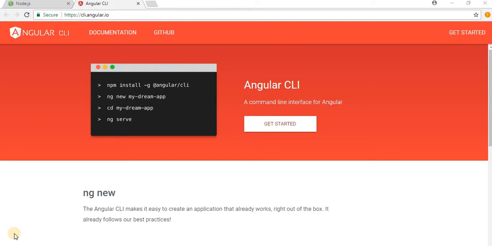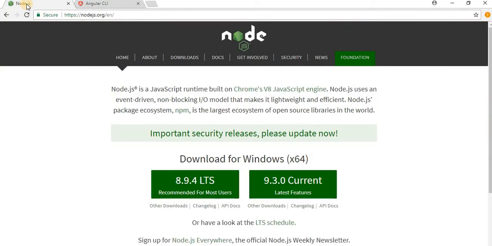Hello guys, today we are going to learn how to create an Angular app for the first time. First, we have to use Angular CLI to create the new app. But one thing we have to do is install Node.js from this link.